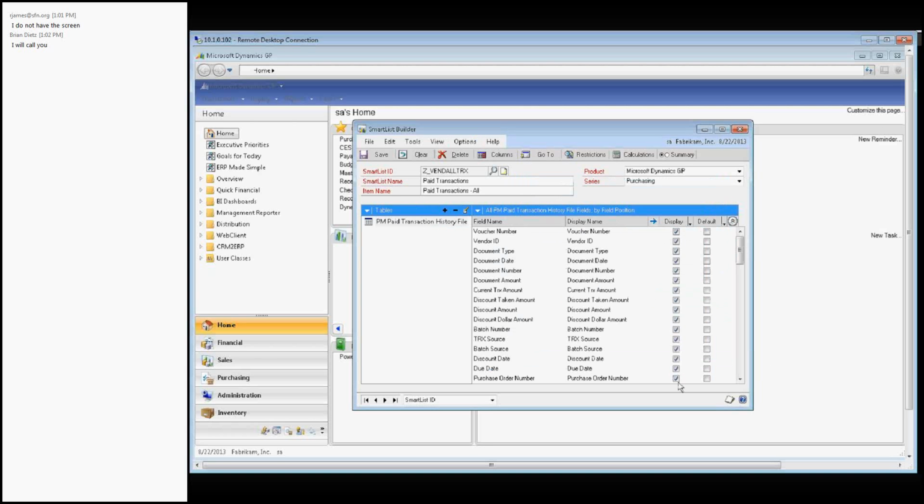This is a little confusing because it says display here, but the actual fields that will get displayed are the ones that you choose under the default column. So if you want the voucher number to show up, you want the vendor ID to show up, we want the document type, document date, document number, and document amount. Those are the columns that I want to see in my SmartList, and then I can scroll down and see if there's anything else I'd like to see.